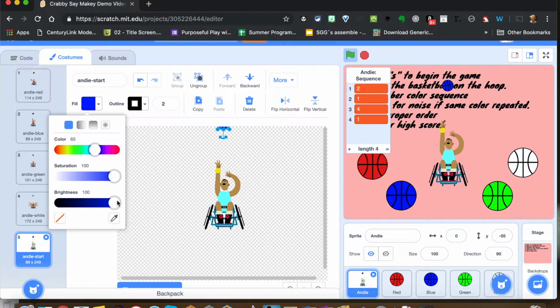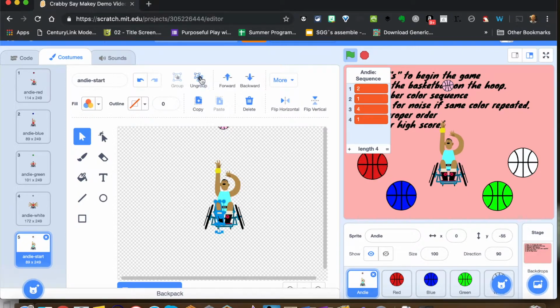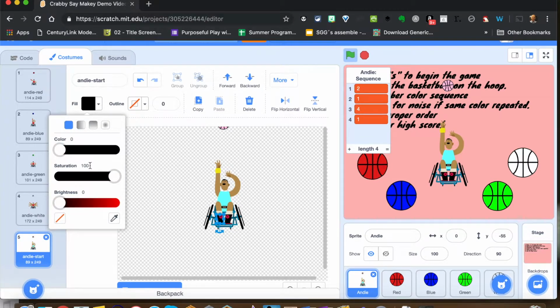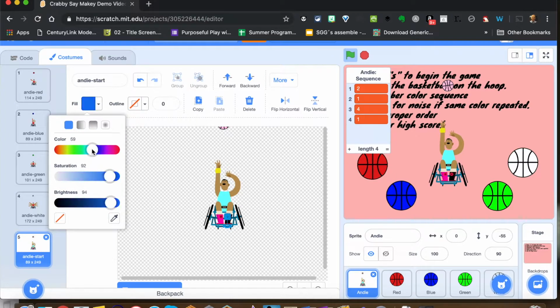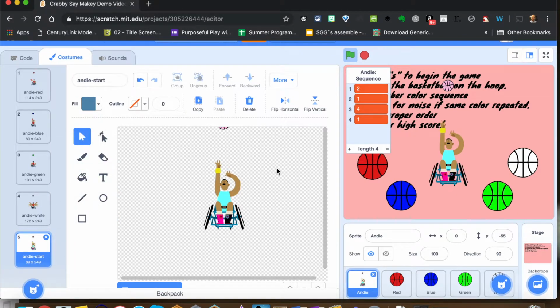Let's make this... no, let's not make that. Let's make that like a pink. And then we can ungroup that. And then let's ungroup this. We'll just make his shoes different colors. Let's make that a hot pink. And let's make this a... Perfect.